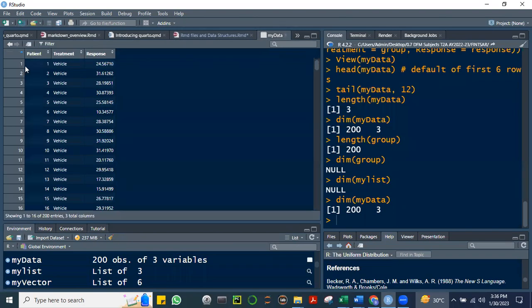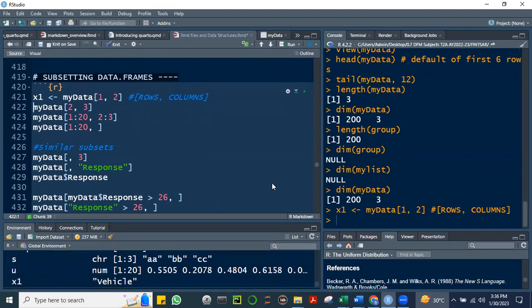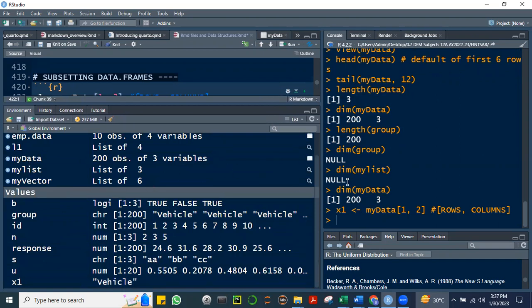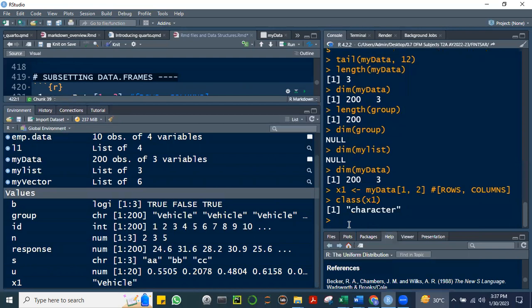If you take a look at my data, ito yung first row natin. Ang second column natin will come from treatment. Therefore, the subset of that is vehicle. Okay? In fact, if we run this, run natin to, no? Run si X1, there. Saan napunta si X1? Anong object si X1? Anong structure? Okay, si X1 is just a vector, di ba? Kasi intersection siya nung row and column. No? So, sige nga, tingnan natin. Class na lang. Class of x1. Okay, so it's a vector. It's a character vector. So when you subset a data frame, you get a vector.